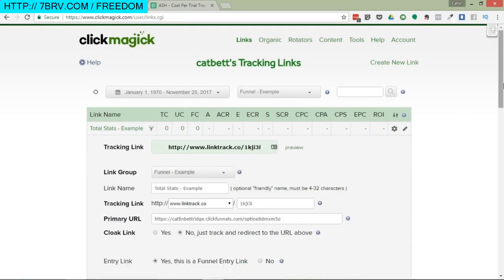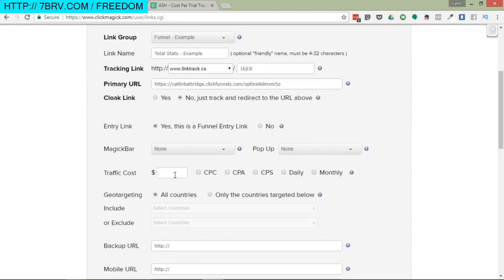It's a little bit annoying adding it in two places, but the way ClickMagick is set up is the total stats link will inherit click and opt-in data from subgroups, but it doesn't inherit any financial data. You've got to enter that manually in two places. So exact same thing, $50, and leave all those boxes blank.